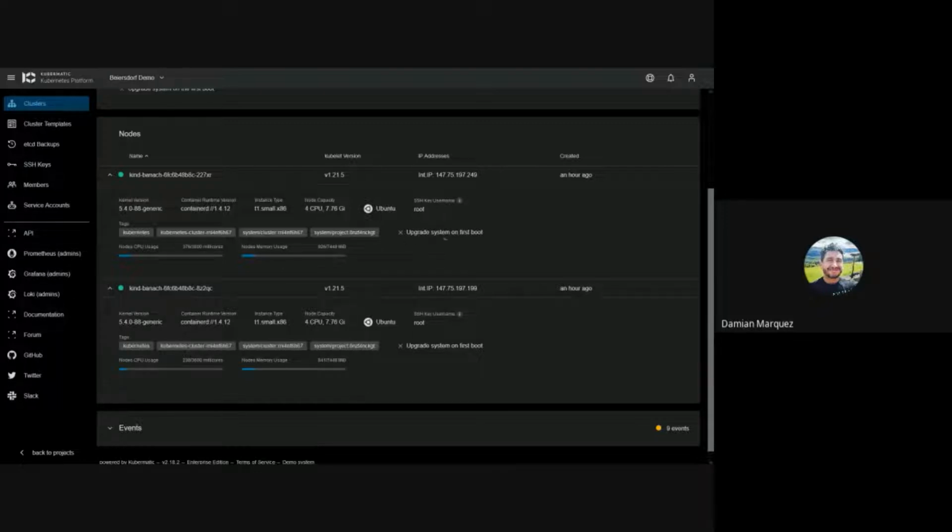Now, you can select to upgrade the system on boot, which means that if you select this one and you want to upgrade the operating system, all you need to do is just restart a cluster and it's going to keep the operating system upgraded every time that you do it. So this is depending how you want to handle the cluster.